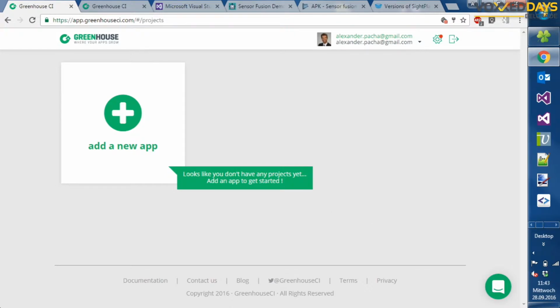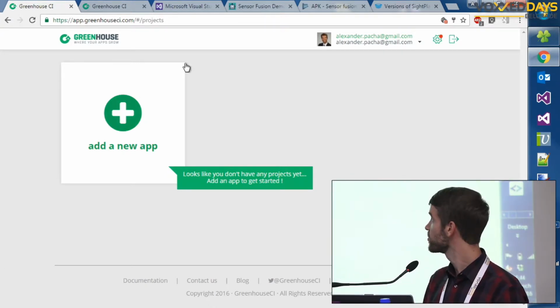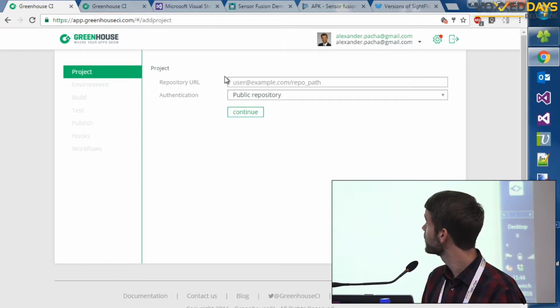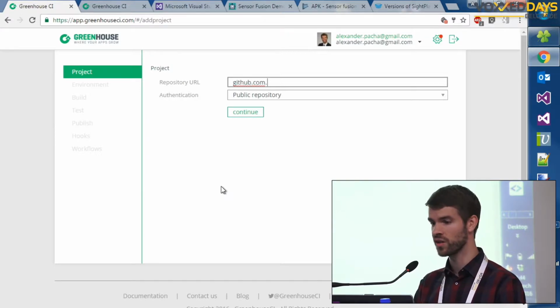So there's a cloud service called Greenhouse, and they've specialized in building mobile applications, Android and iOS applications, and it's really streamlined and easy to use. So I'm going to start here, and I do have a project that is open source on GitHub.